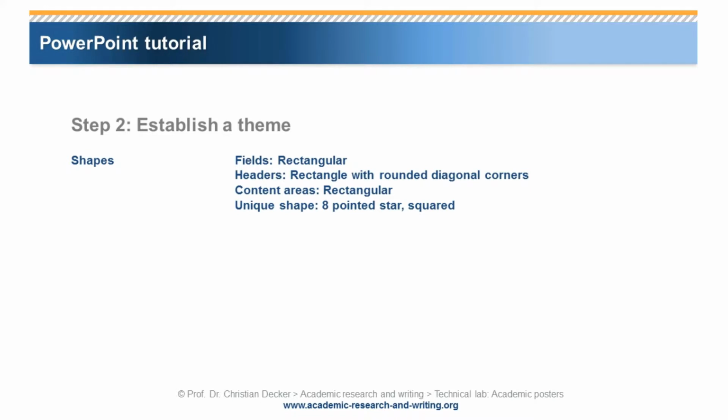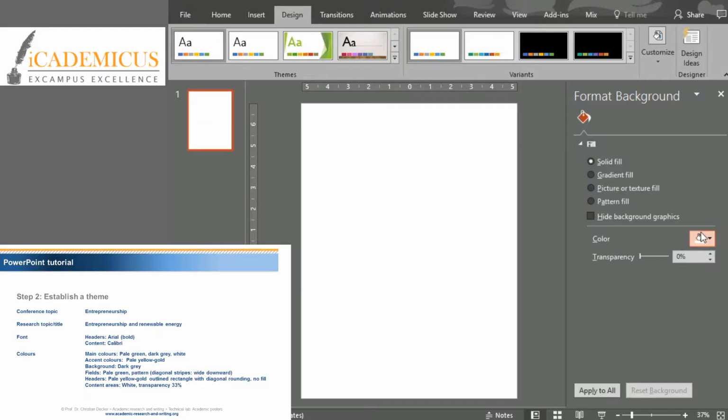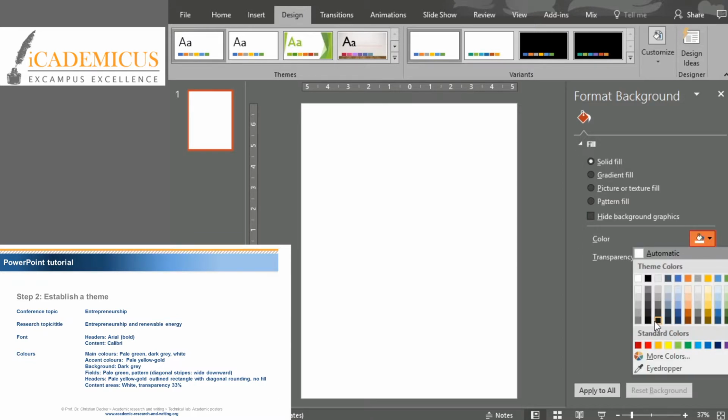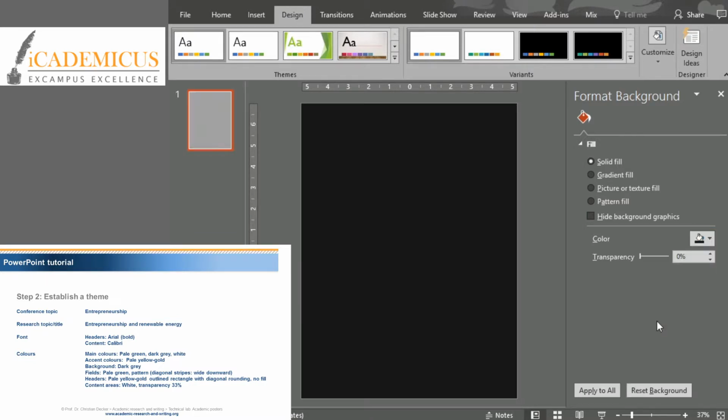Moving on to shapes, we will be using rectangular fields, and the headers will be rectangles with rounded diagonal corners. The content areas will also be rectangular, and as a unique shape, we will try to integrate 8-pointed stars, which will be slightly squared.